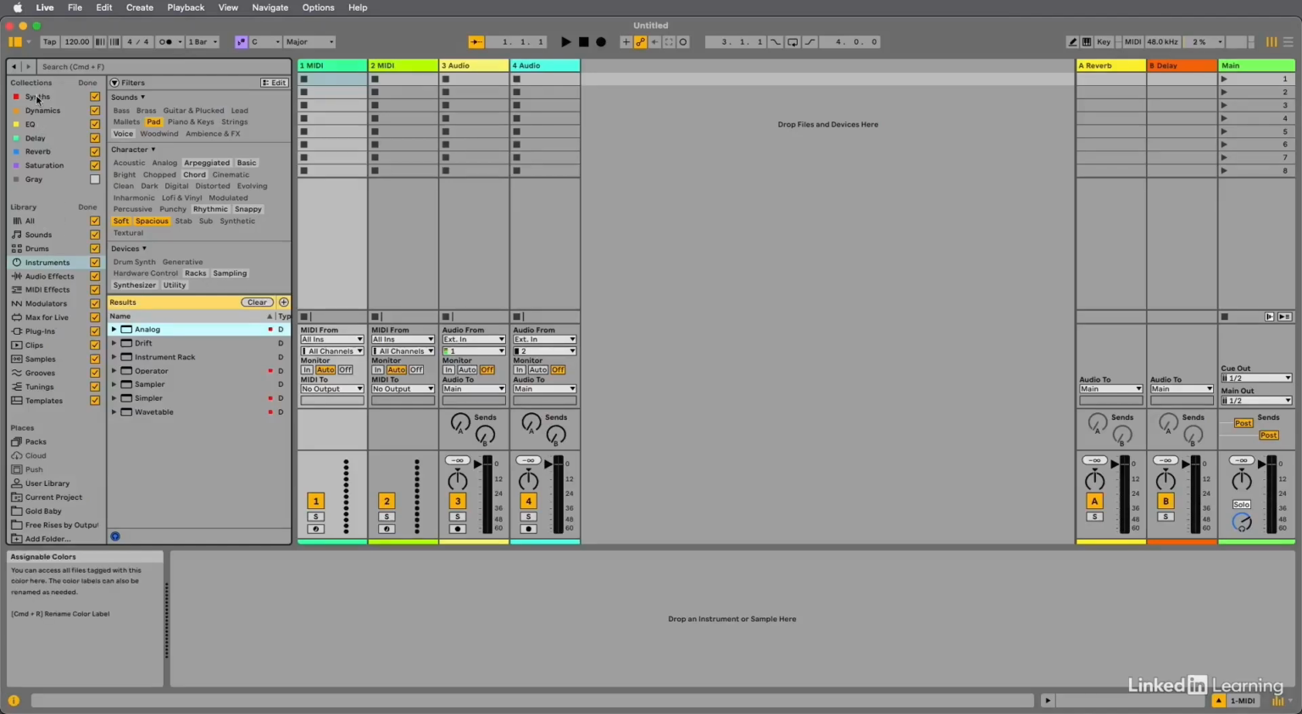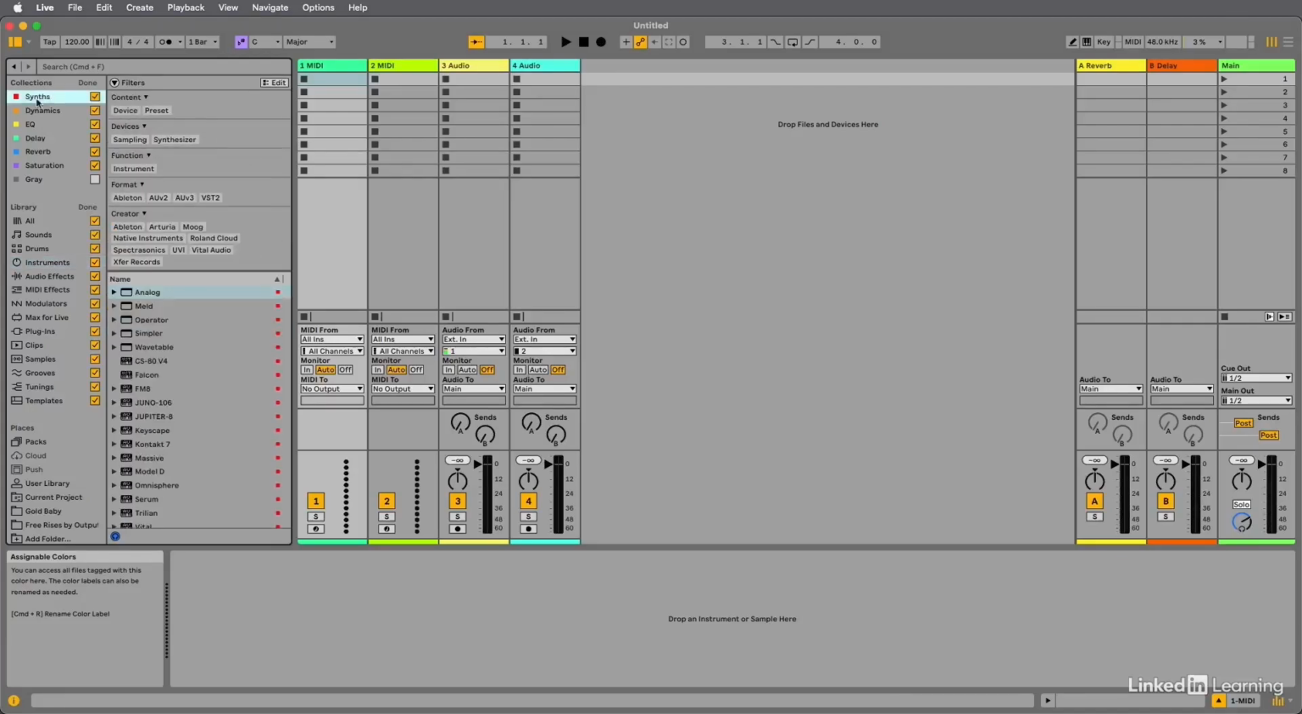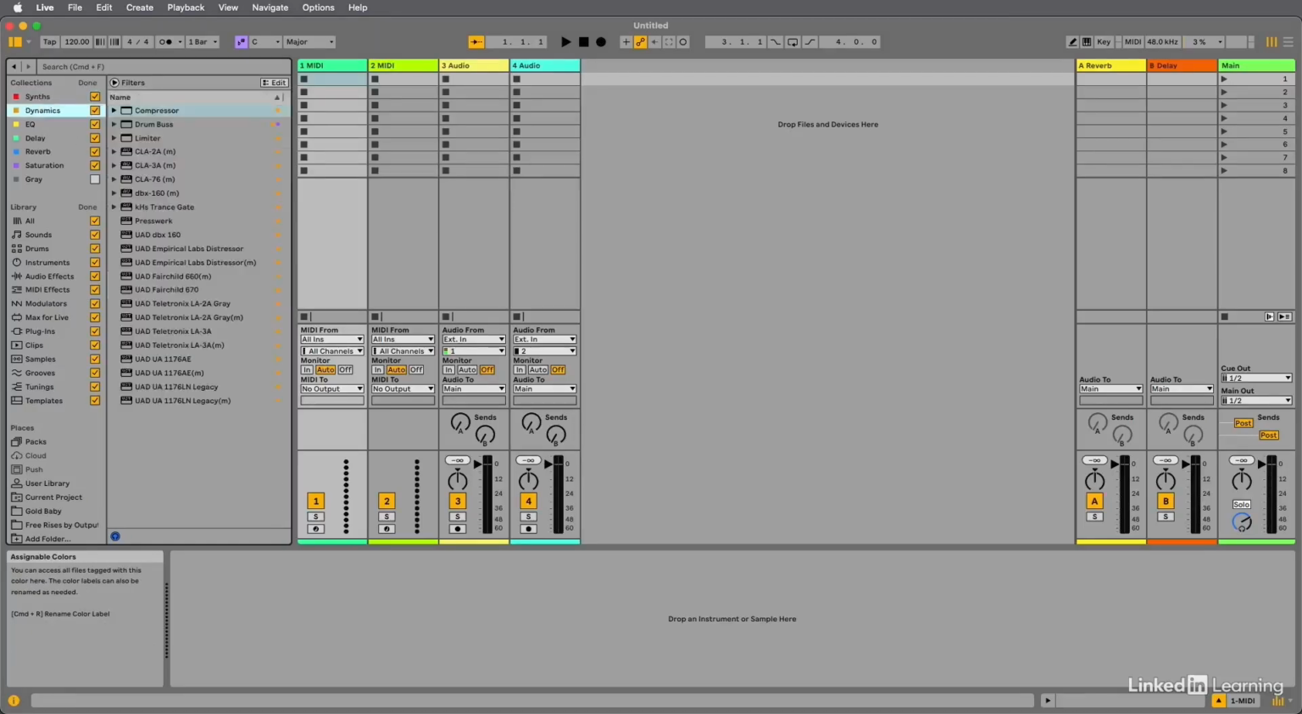So I like to be able to have mixed content up in this collections area so that I can go into synths, and I can see all the ones that I use most often. Same thing in the dynamics area. I've got all my Ableton stuff that I use, as well as all the third-party stuff that I use.